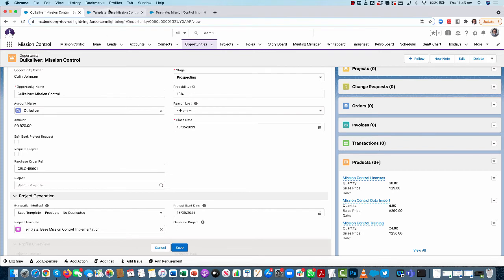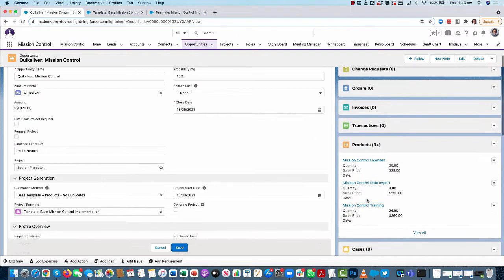So I've got an example here where I'm implementing Mission Control for a customer. I've sold some things like licenses, some data importing, training, and some setup. So I want to add in the milestones that are applicable to those products, but I also have some top and tail milestones that I do on every project, regardless of what I've sold. I want to always include specific milestones.